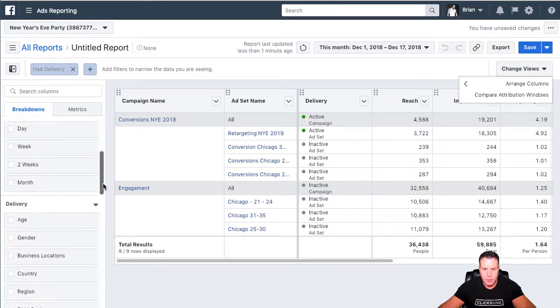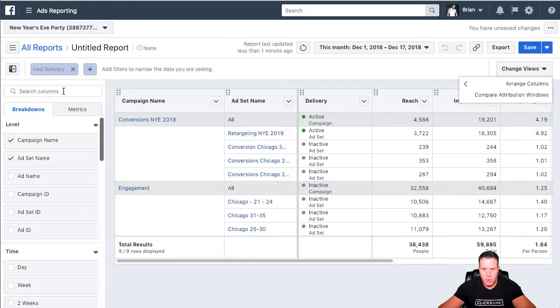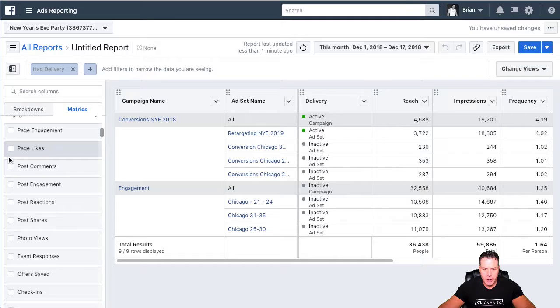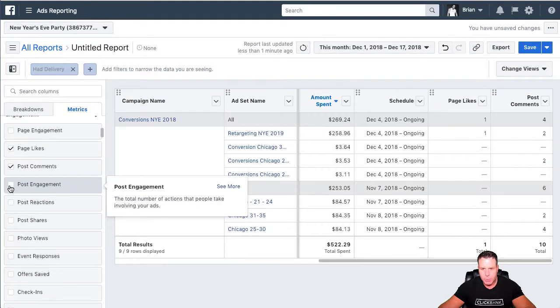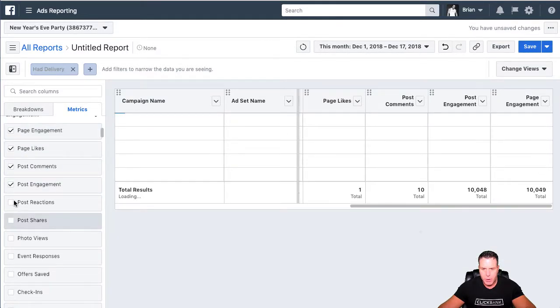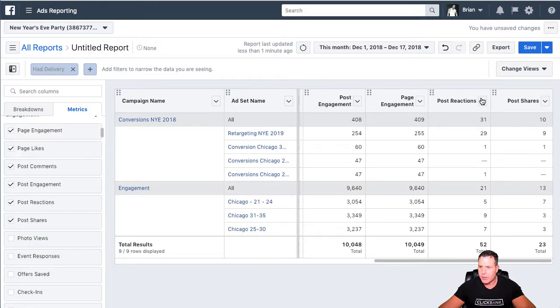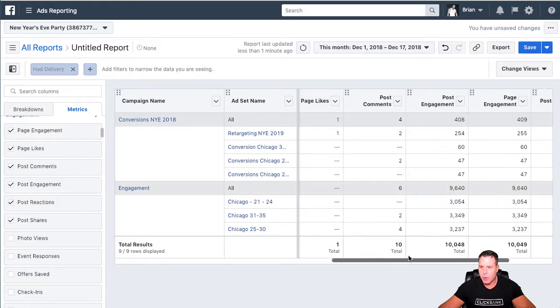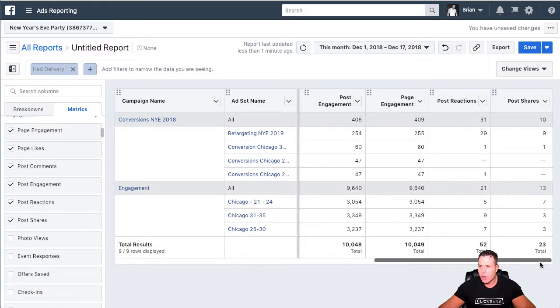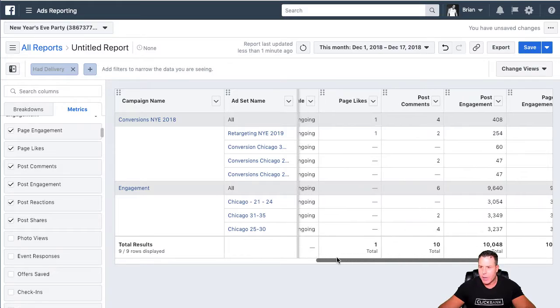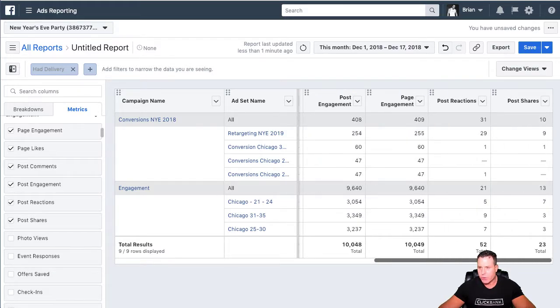All right. So go down to metrics, and then we'll go to page likes, comments, post engagement, page engagement. You can add all this stuff, okay? This is all customizable, post shares, okay? Now you can see here the reactions, the shares, and whatnot, okay? So, this is good information. You can export this report, take a look at it. You can start really digging into the data. This particular campaign is doing so well, I'm not going to tinker with it. There's no reason to, but we're getting a decent amount of shares here.